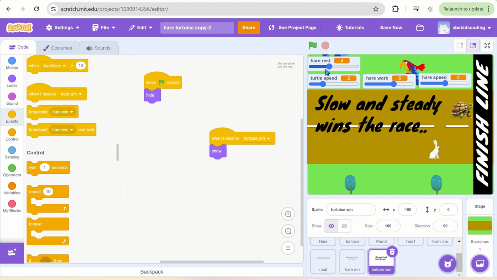So this is a very interesting game. Now you can just adjust these factors and see what works for you, whose team you are in, and you can make that character win.